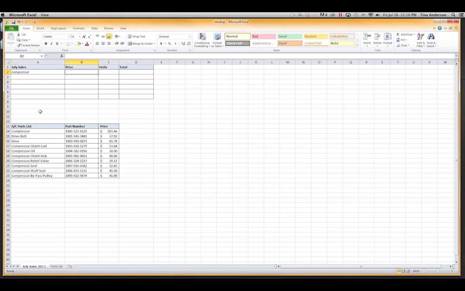Okay, so please don't let my air conditioner limit your imagination, because VLOOKUPs can be used in anything from HR to payroll to so many different things, even in your personal life. Okay, so I'm going to go ahead and put in my compressor here.